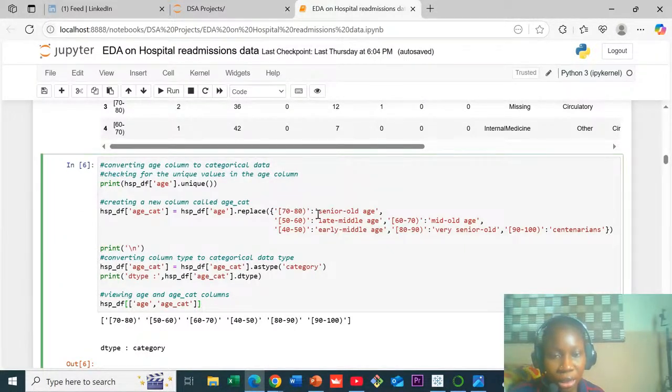For 70 to 80, we'll be using senior old age. For 50 to 60, we'll be naming this as late middle age. For 60 to 70, we'll be naming this as mid old age. For 40 to 50, we'll be naming this as early middle age, and so forth. Okay, so this is how we'll be renaming these columns or rows of data.